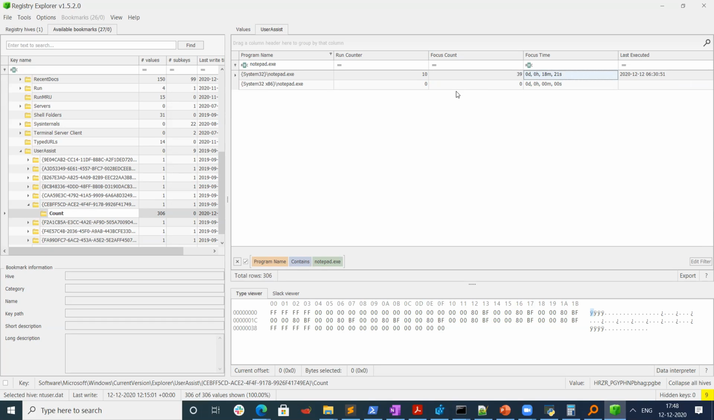This tool does the same thing, but I just wanted to show where this tool is getting these details from. So that is the decoding of the 72 bytes, and the notepad.exe and system32 path, which I already showed you, is nothing but ROT13, right?